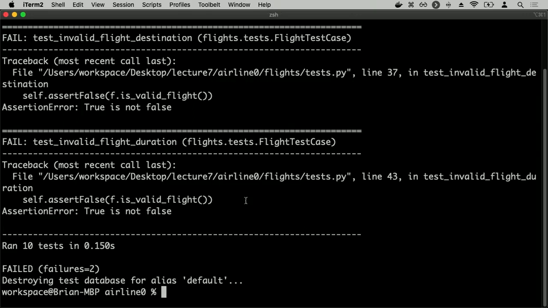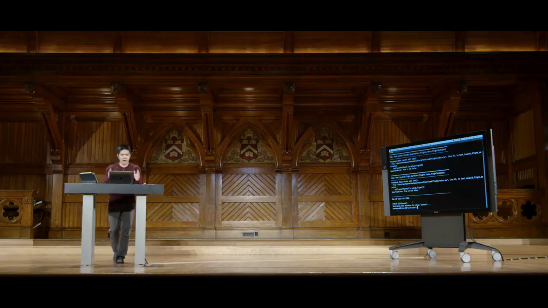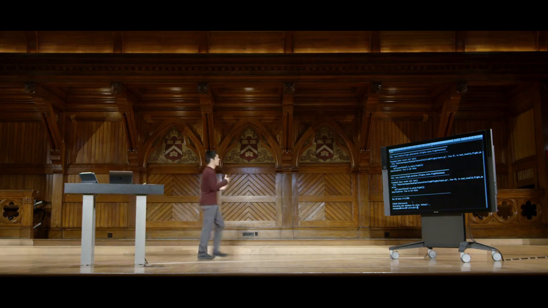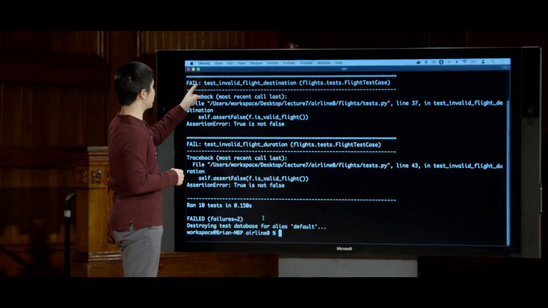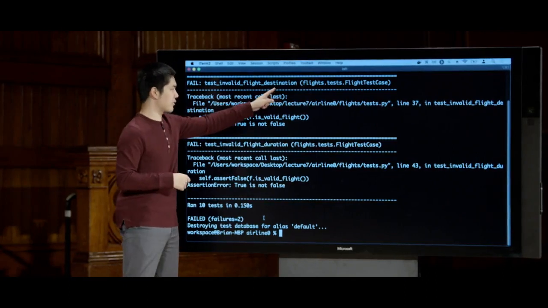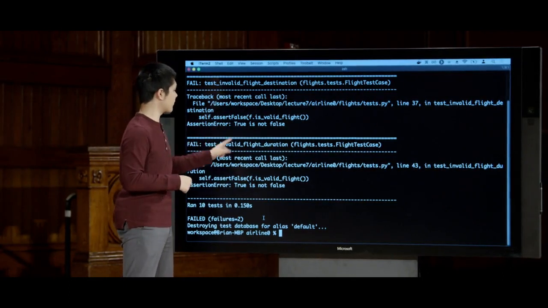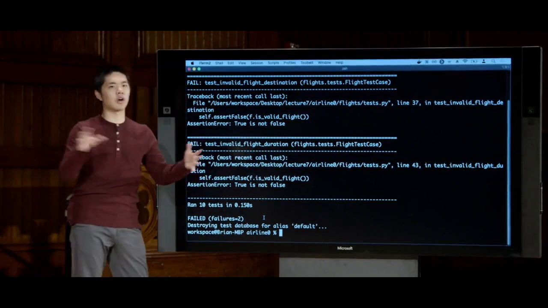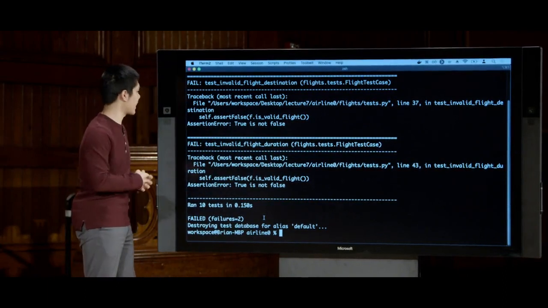And all right, it seems that we ran 10 tests, but 2 of them failed. So let's go ahead and see why those 2 tests failed. The way to read this is that we get this heading anytime a test failed. And so we failed the test_invalid_flight_destination function, and we failed the test_invalid_flight_duration function. And docstrings could have helped me to know what it is that these tests are exactly doing.